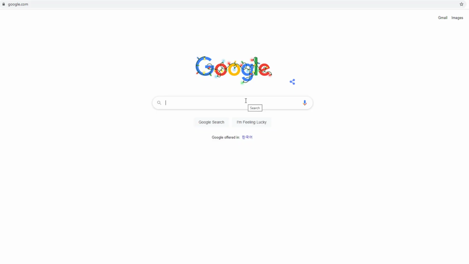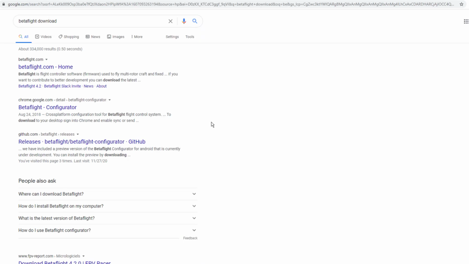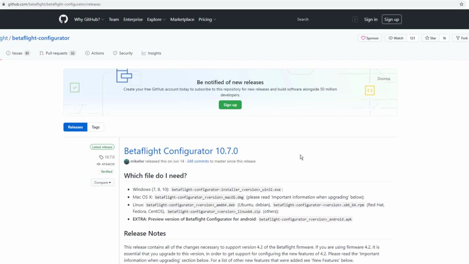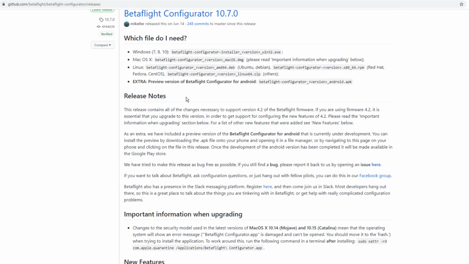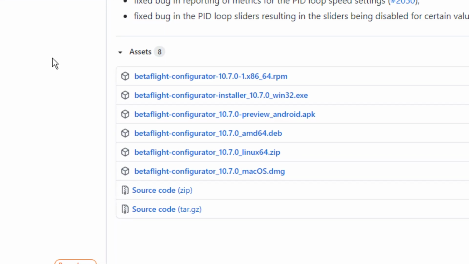All right, so let's get us some Betaflight, and the easiest way to do that is to just type in Betaflight download. The first one you're going to see is Betaflight home, or betaflight.com. I'm going to jump down to the third one, the GitHub, and click on it, because this is where we can get the absolute latest and greatest. We can read the release notes and get familiar with everything.